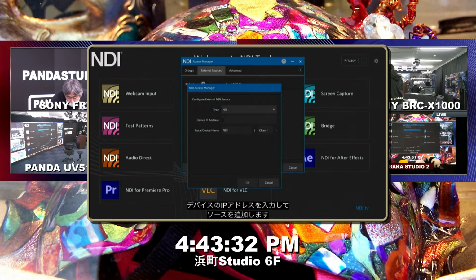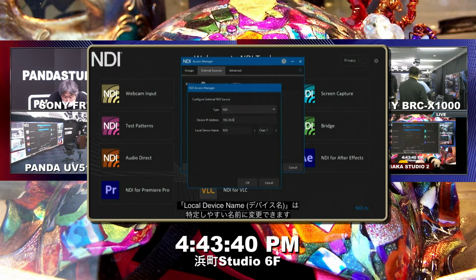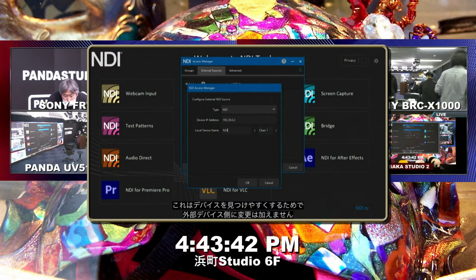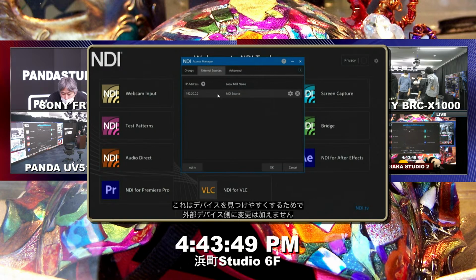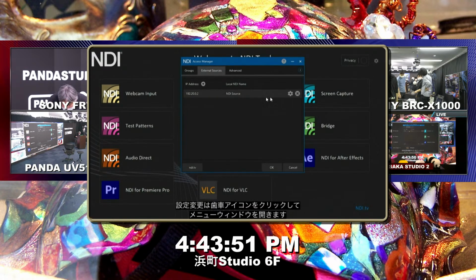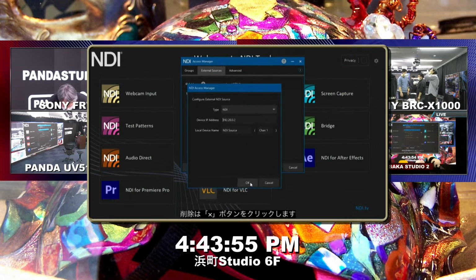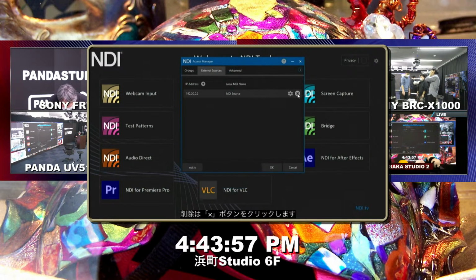Type in the IP address of that device to add it to your list of sources. You can rename the device to something easily identifiable using the local device name. This will not make any changes to the external device itself, but just creates a name to help you easily identify it. Once added, you can modify the settings by clicking the gear icon to bring up the previous menu or delete it from the list by clicking X.